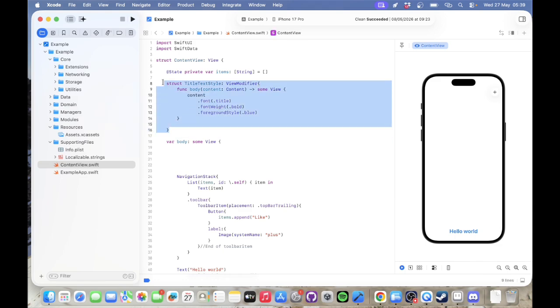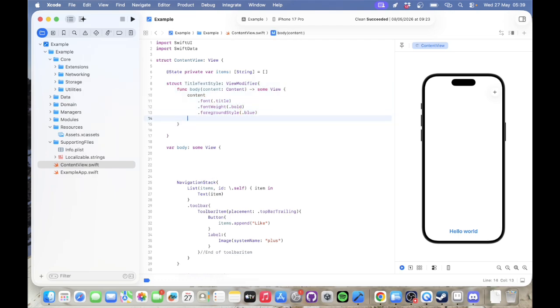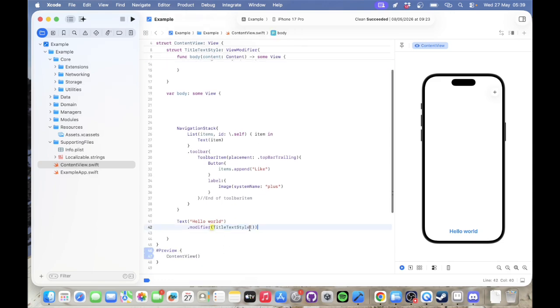And with this struct you can do the same thing and customize it yourself. You can add modifiers as you want. You can add all kinds of things, corner styles, overlay, shadows, doesn't matter. It keeps this style for every text you add the modifier TitleTextStyle to.